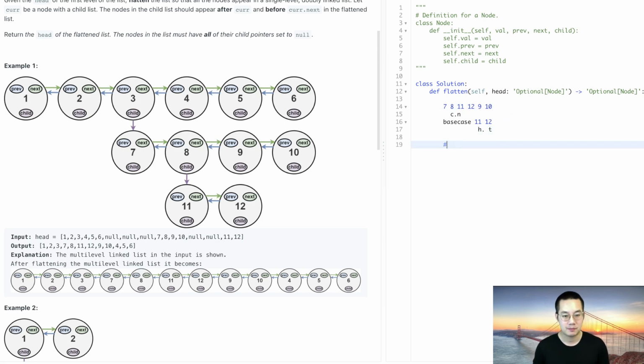So the plan is: get the head and tail, then return as the base case. Base case maybe none.